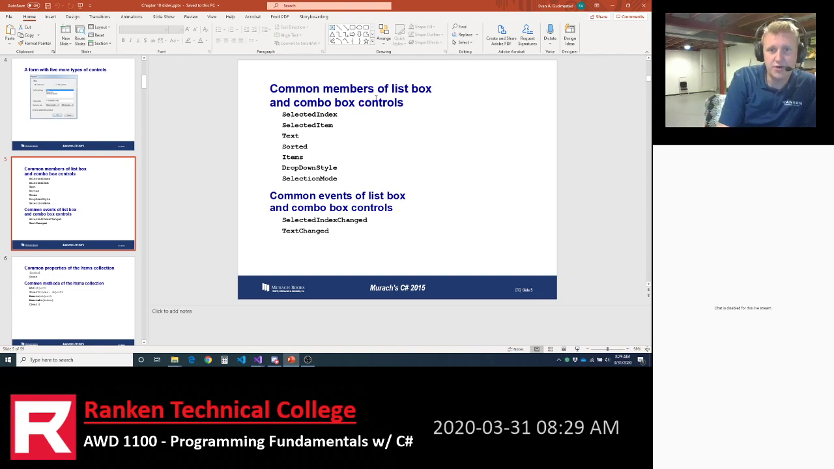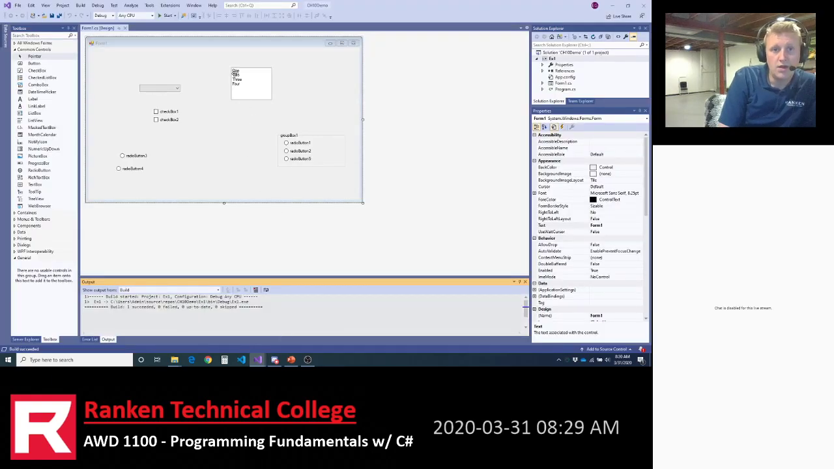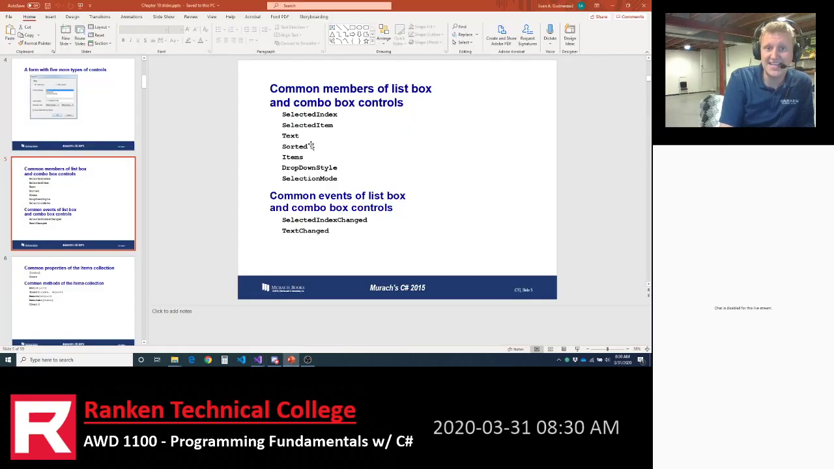So the idea here, if we look at our list box, the index is just the position that they're in. So 0, 1, 2, 3, right? Everything starts off at 0. So the number 1 would actually be index 0, and so on and so forth. So that's the index. Selected item, okay?